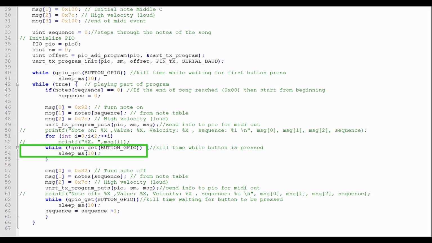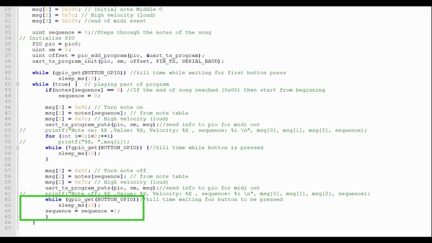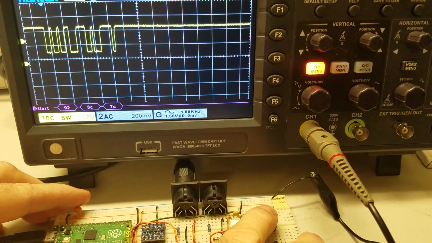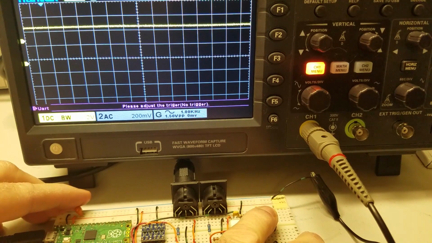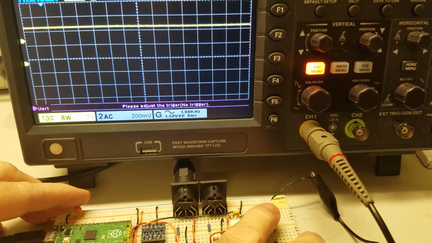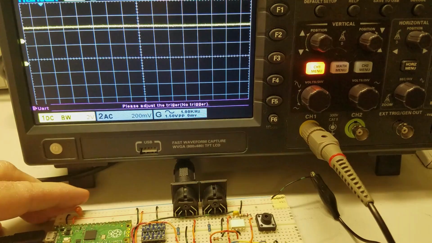This loop just wastes some time waiting for the button to be released. When it's released, we load the note off instruction into byte 1 of the MIDI event and send the MIDI event array to the PIO again. Finally, we increment the variable sequence so we can get the next note in the song array. Okay, let's try it out. Pretty catchy, huh? I think this is a win, at least for now.